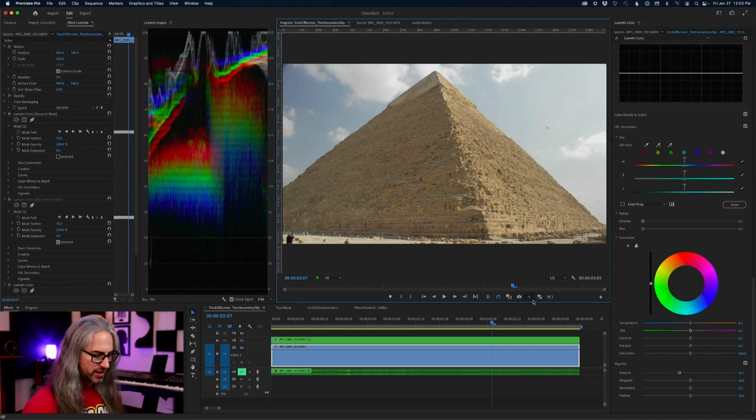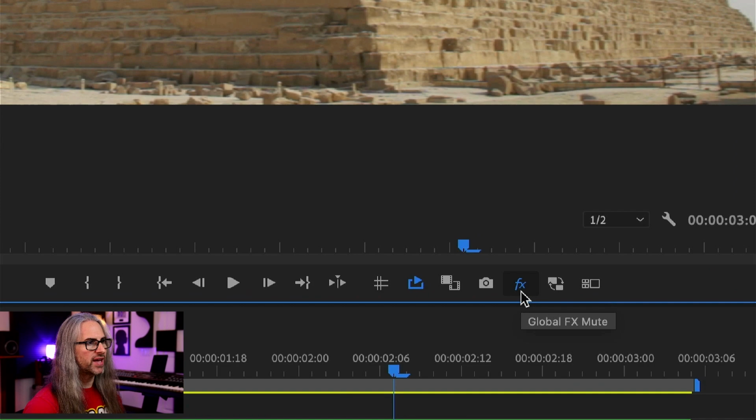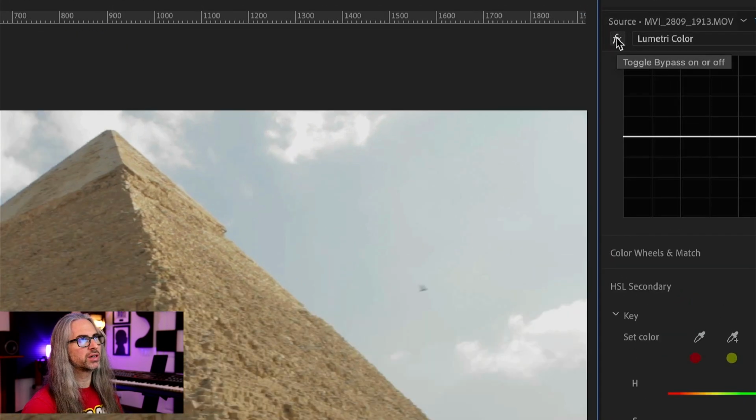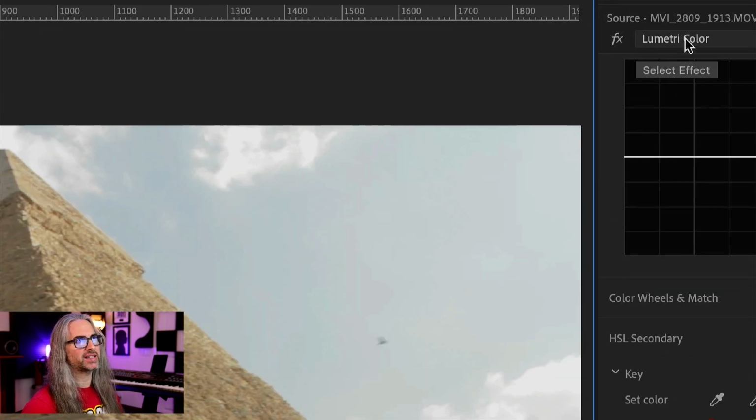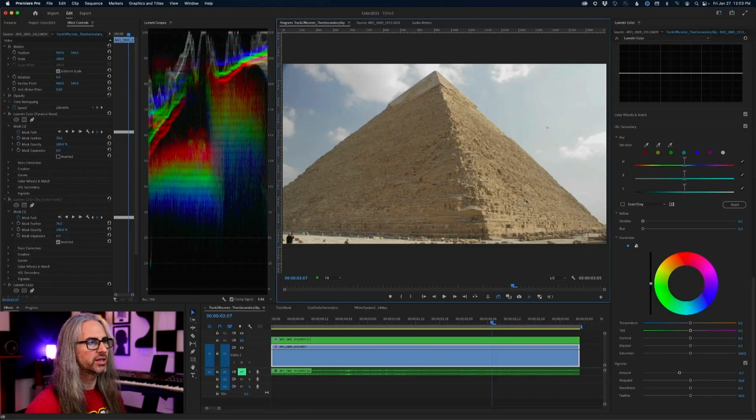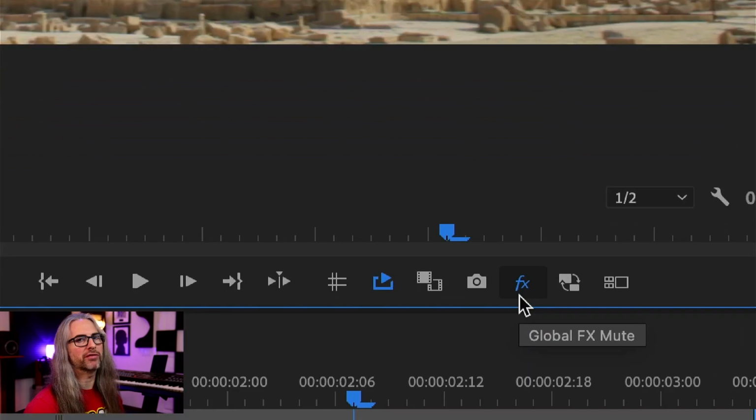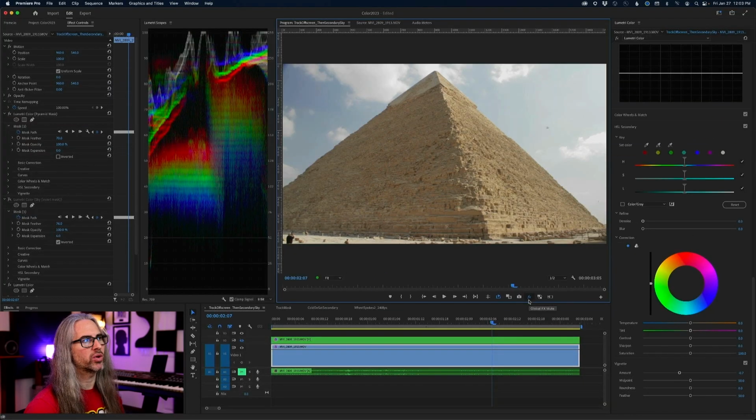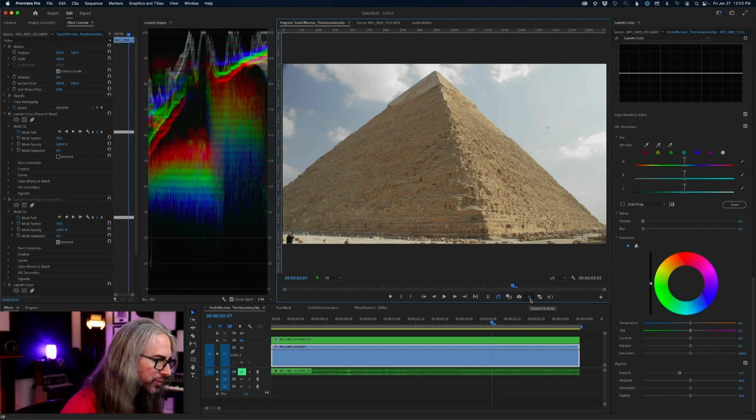Now the difference between using this global effects mute and this mute is that this is only going to bypass the selected layer of Lumetri. This one is bypassing everything. That's why this one's important, because we have 3 layers going on. Okay?